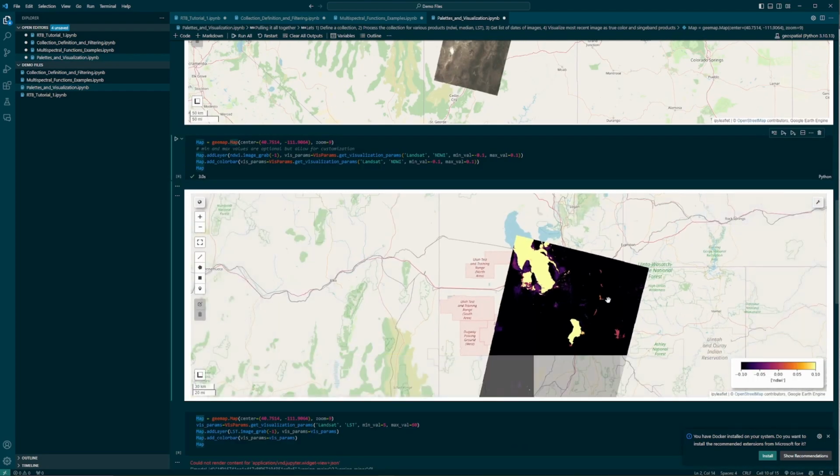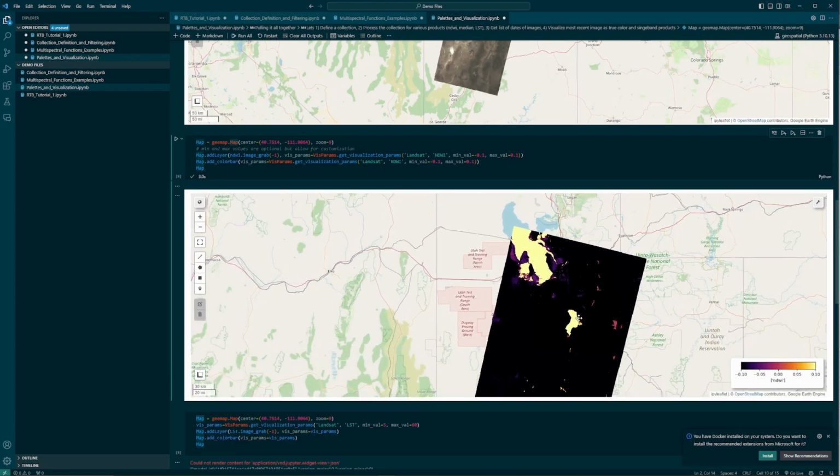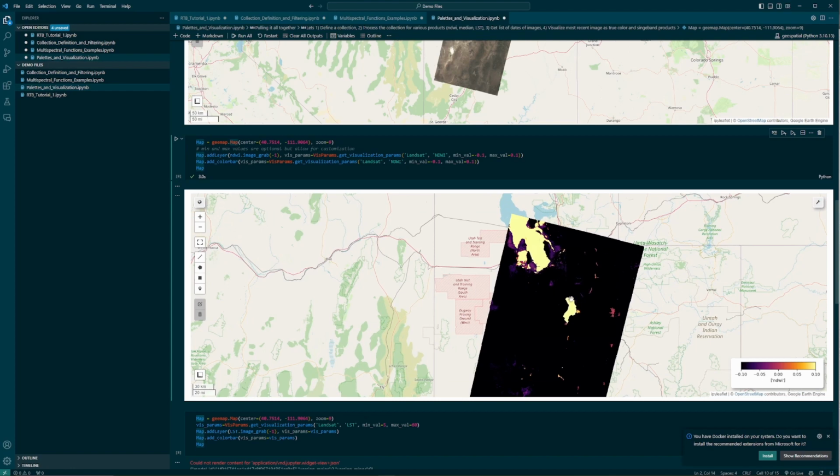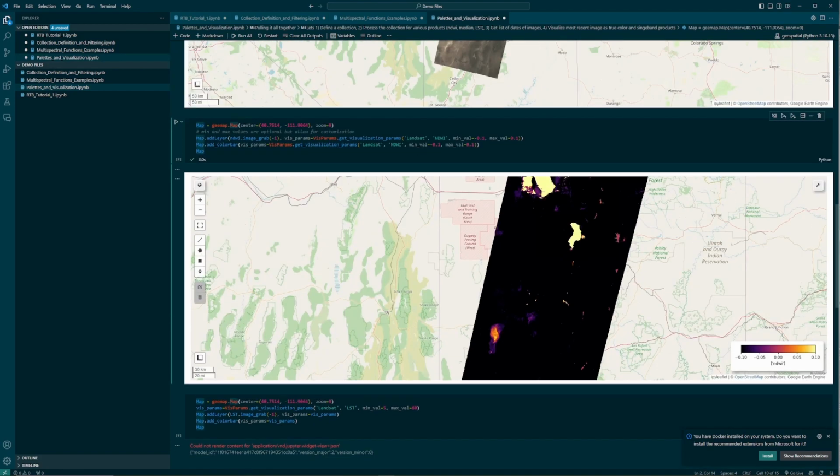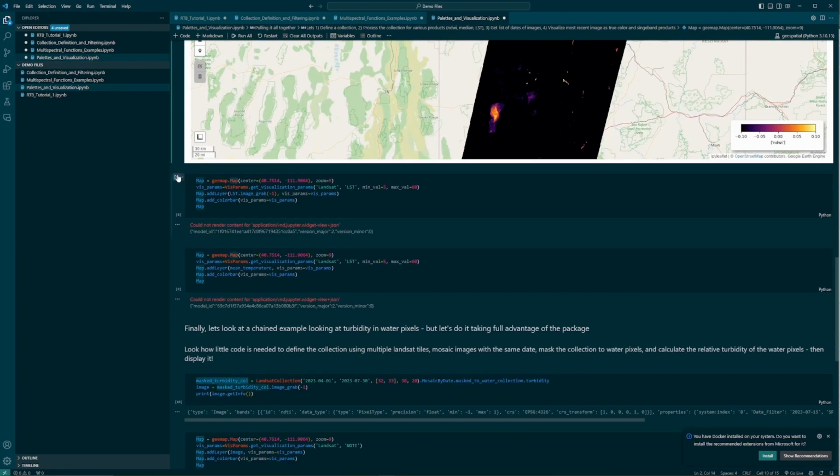So now we're seeing, oh, there's the Great Salt Lake. Oh, here's Utah Lake. And here's a bunch of other water bodies throughout northern Utah and central Utah. And then we can see the color ramp that we used here and how it's been stretched. So that's beautiful, and very few lines of code needed.